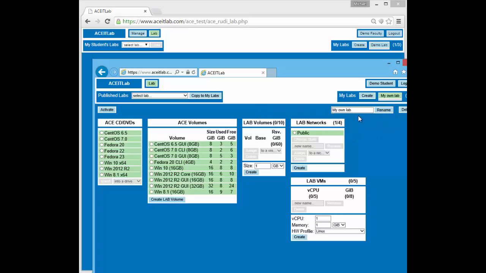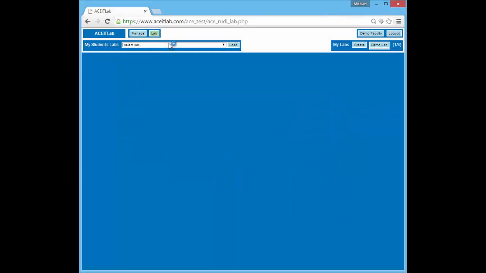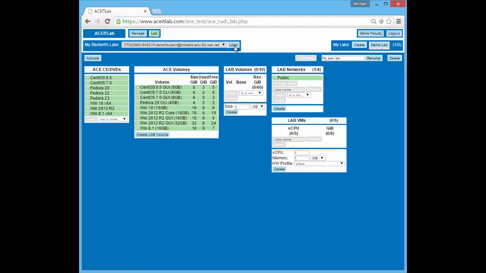And now that I have my own lab, if I go back to the faculty page, refresh the lab section, you'll see that I can drop this box, and CTS2396C class with this section ID, demo student at Brown.edu, owns a lab called My Own Lab. And one of the great things about this is I can then load that lab. Now I'm a faculty member, now looking at the student's lab, and I can change the components within that student's lab. This is okay because this is my student. He's in my class, so I can interact with his lab. I can't get all students' labs, they have to belong to my class.